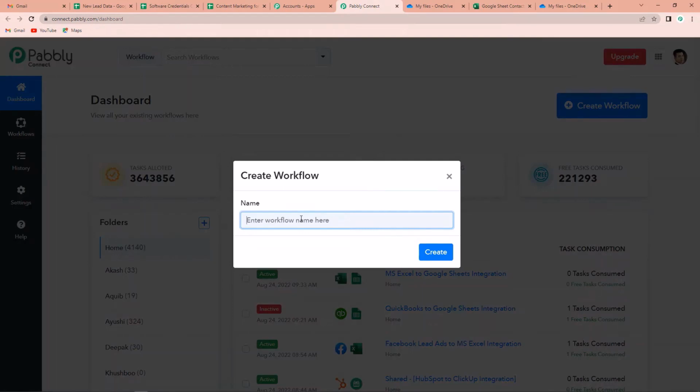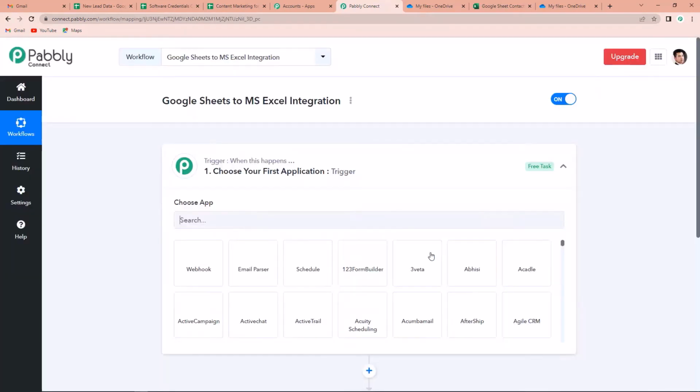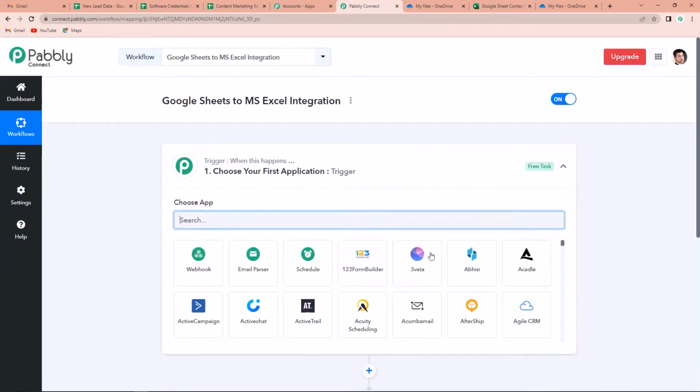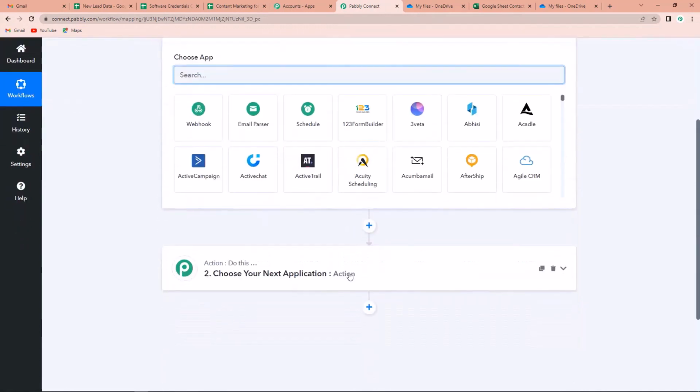So we are doing an integration between Google Sheets and Excel. So I'm going to write Google Sheets to MS Excel integration. And now let's click on Create. Once created, this particular window appears which has got two very important events. One is trigger, another one is action.